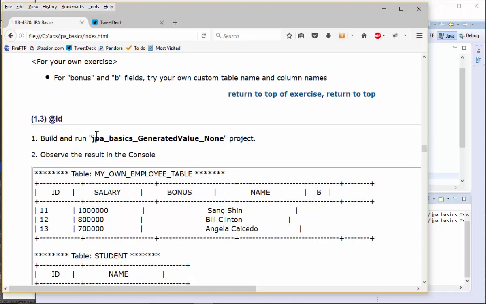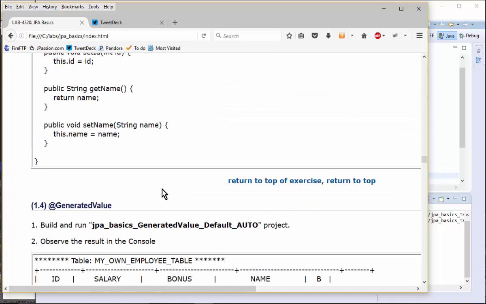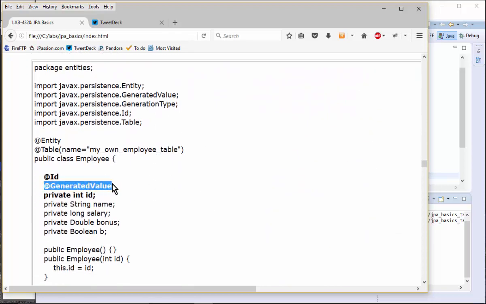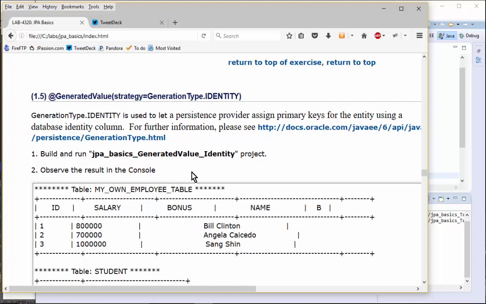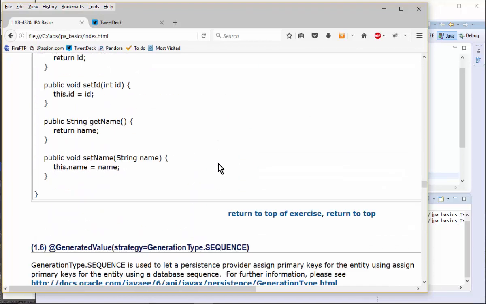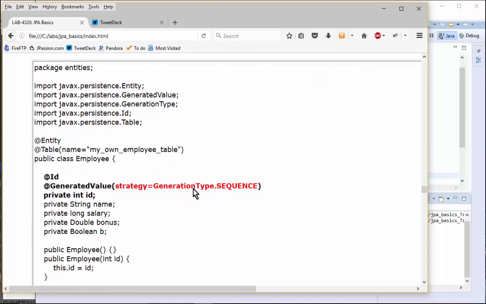ID is, so this is a case that we are not using generated value. Next case is we are using auto; if you don't specify anything, it's using auto. And the next case is you're using the identity annotation. So here I'm using the identity generation type. The last one is, I think, a sequence. So just run it and see how things work out. I just want to let you know that there are some strategies you can specify in terms of ID generation.